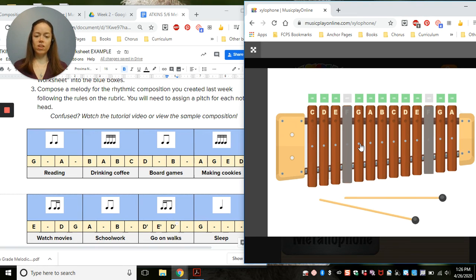It starts on G, it ends on G. Let's see, I used one C and I did go by a step. I went from B, C to D, so I followed the rules on that. I didn't use any F sharps in my composition, so I don't have to worry about it. My composition is now finished.